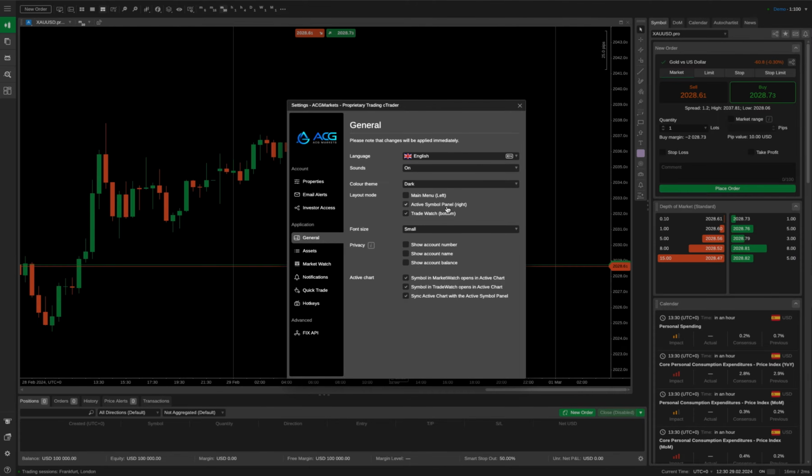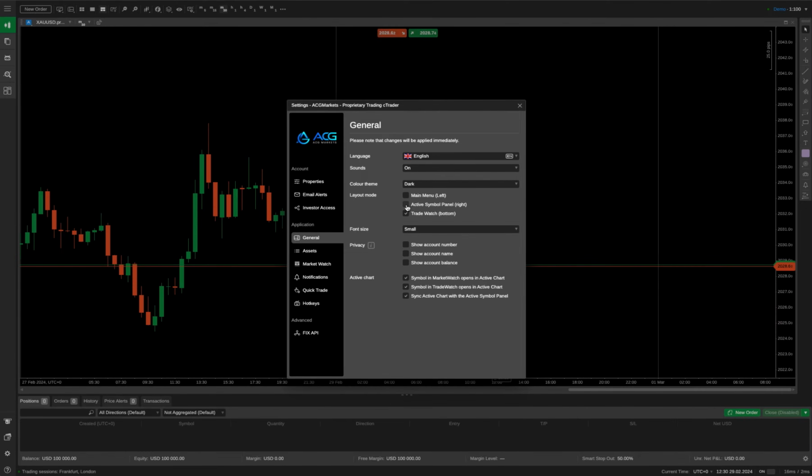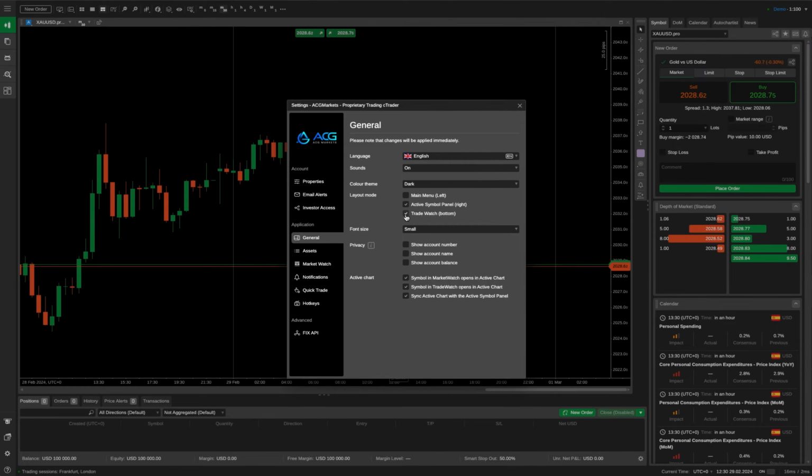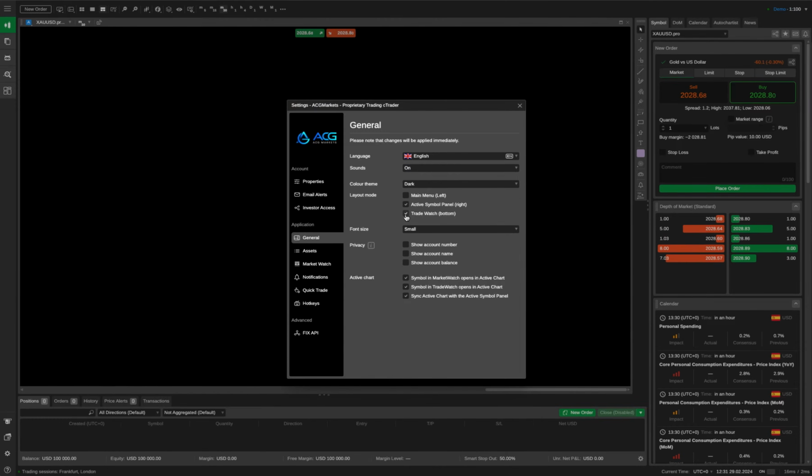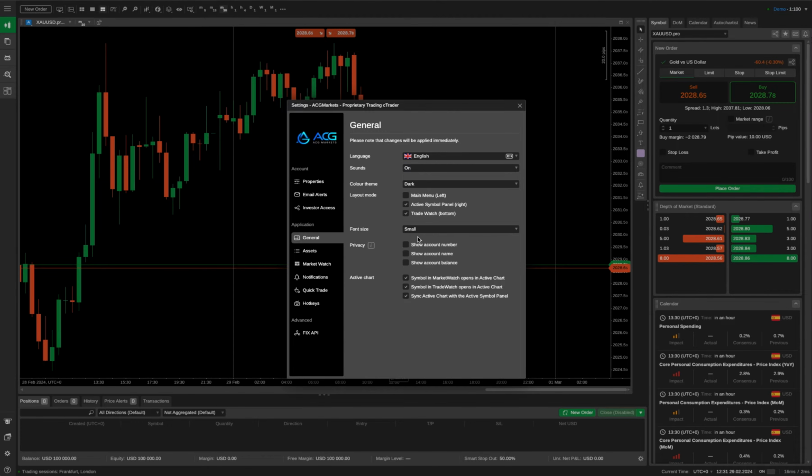You then got active panel on the right hand side, which is everything that's going on here, which is where you're going to be placing your trades, where you're going to be reading the news, history, etc. And then you've got the trade watch, which is your positions, orders, history, price alerts, transactions, things like that. That will turn it on and take it off. These ones here obviously are for privacy, so show account number, show account name, show account balance. And that's pretty much it for this section.